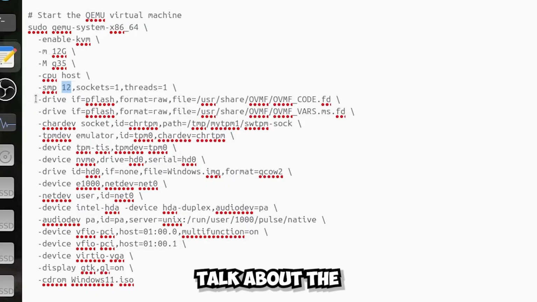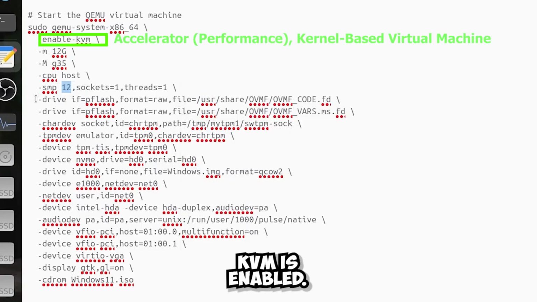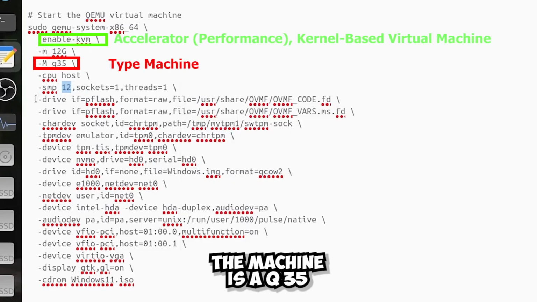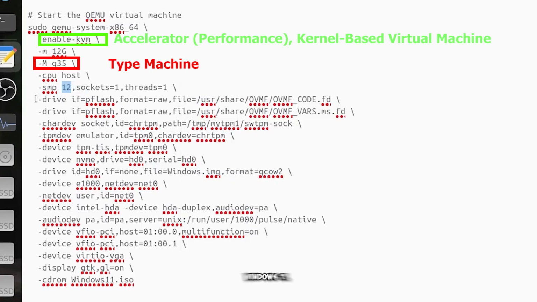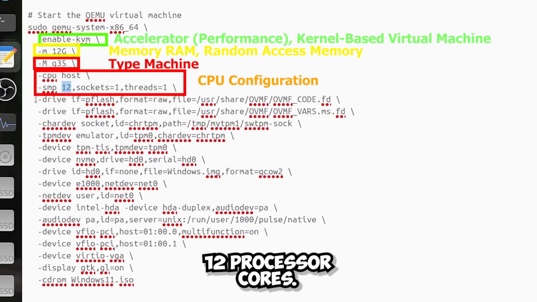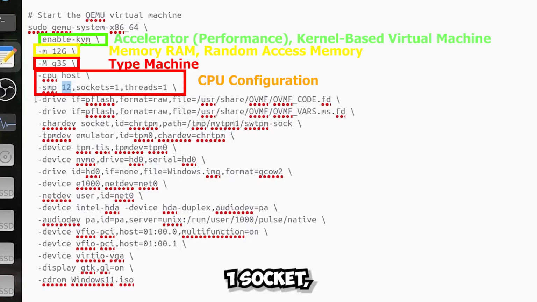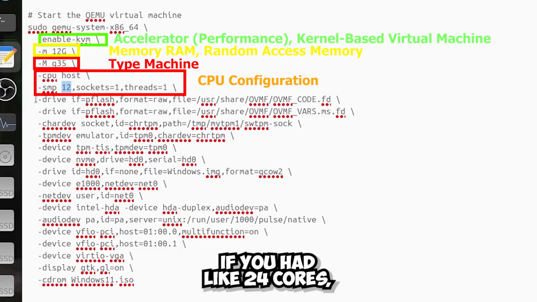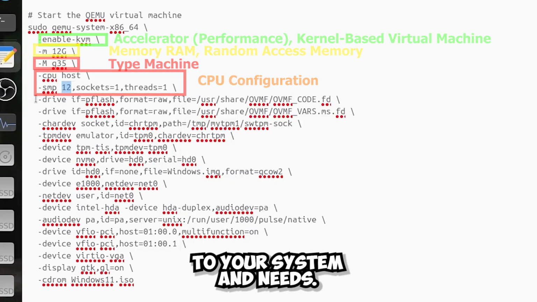So now let's talk about the configuration. Here KVM is enabled, the machine is a Q35, more recent and made more for Windows 11. I put 12 GB of RAM. Change according to your system or for what you want to do. After that I put 12 processor cores, that is, 12 cores, 1 socket, which means 1 processor, and 1 thread for each core. If you had like 24 cores you could use 2 threads for example. In short, configure according to your system and needs.